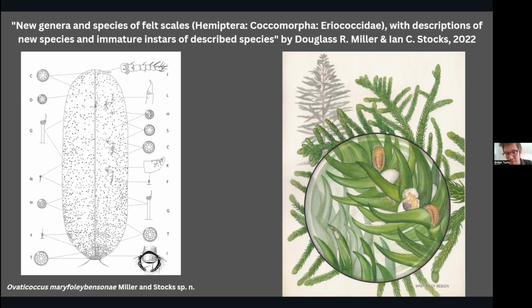So like the image on the right, which might be how the Mary Foley Benson mealybugs actually look. They're similar. So all these images will end up at the museum, at the WWII Museum. There might be many more of these images, and this might be just a start of a beautiful journey.